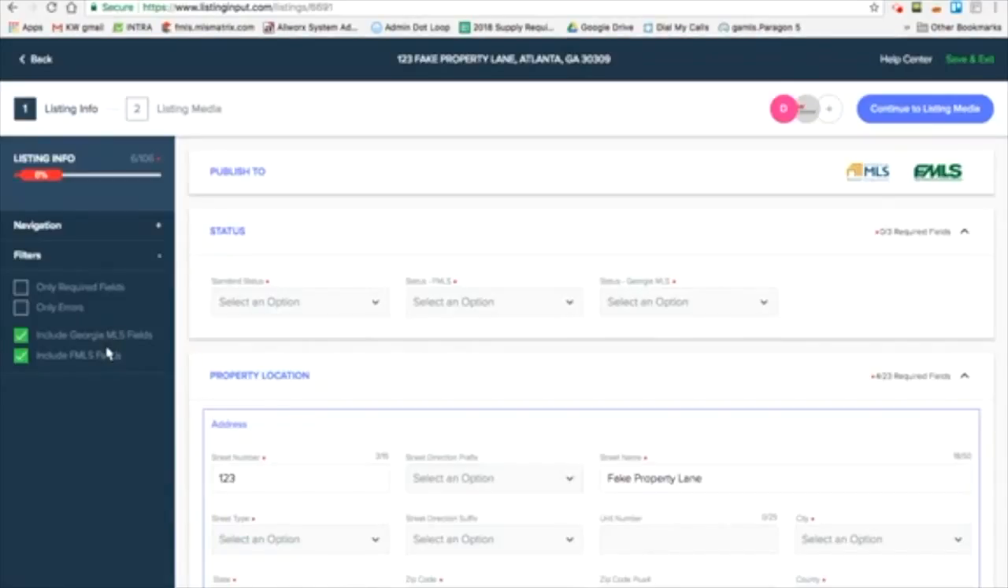You can include Georgia MLS or FMLS fields. What that's going to do is include the spaces for all the information that you need to send to both of these sites. As you guys know, FMLS and Georgia MLS have very slightly different requirements for what can go in a listing. So you want to make sure these are selected if you're doing dual entry so that when you're filling it out, you can see, for example, status, FMLS. You choose the status for FMLS and Georgia MLS. Does that make sense? Hope so.